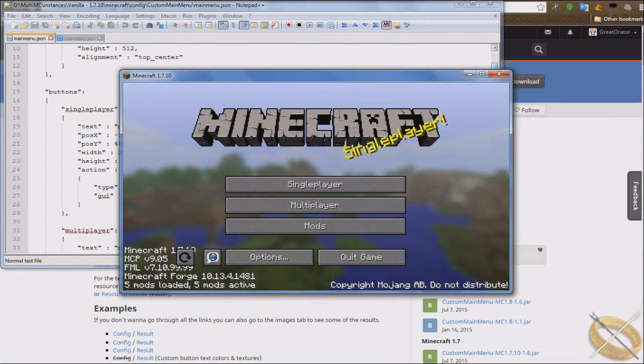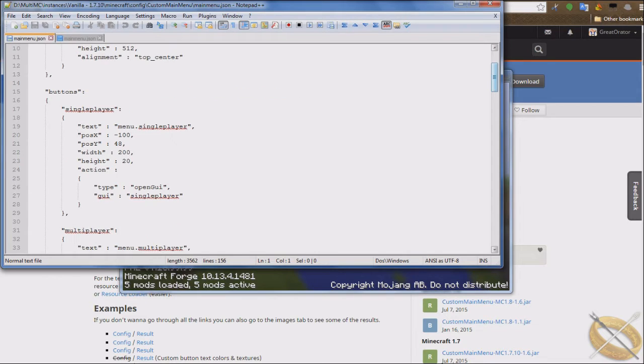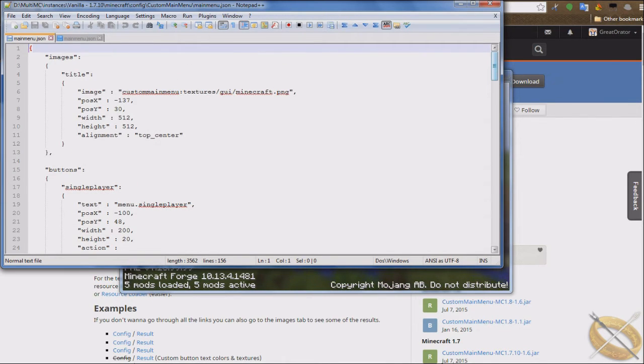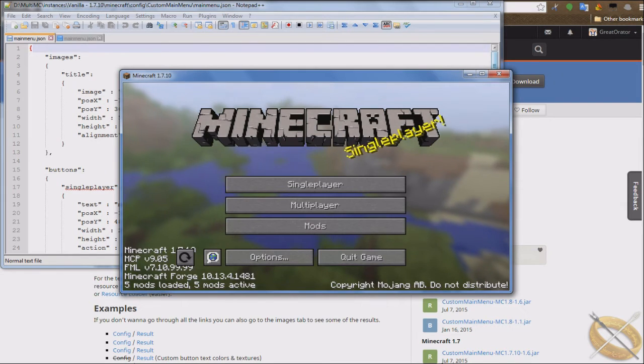Alright, so to make this easier, I'm going to use the menu that I created for my mod pack, Tolkiencraft, to use the examples when we update this one, including using some of the preset GUI information. So basically you're going to see sections, you're going to see the images. In this case, it's showing the main Minecraft name.